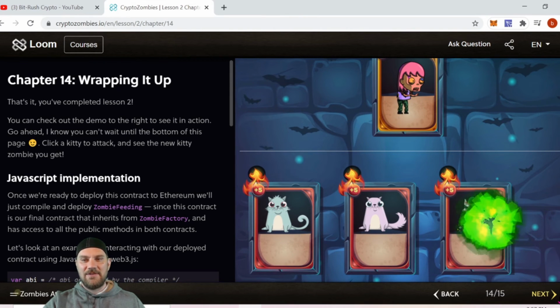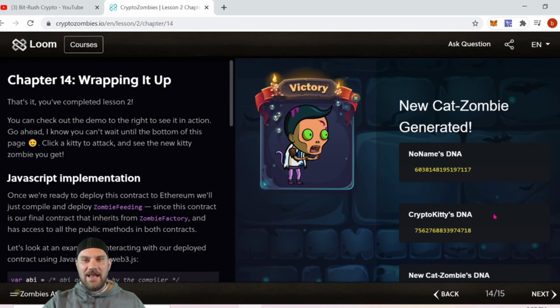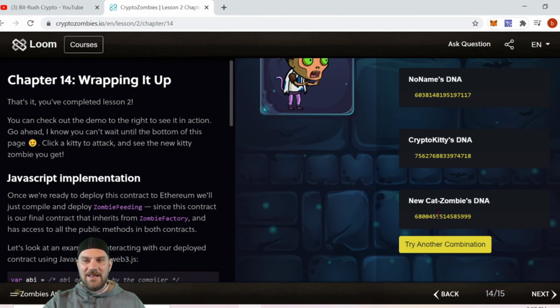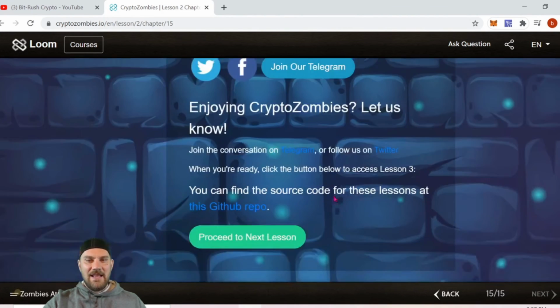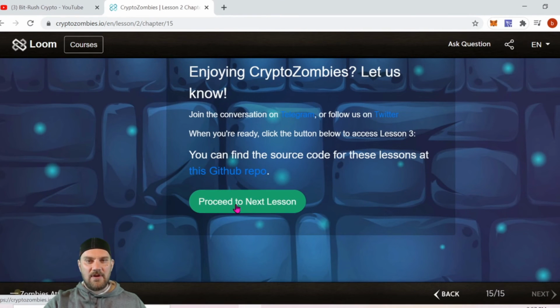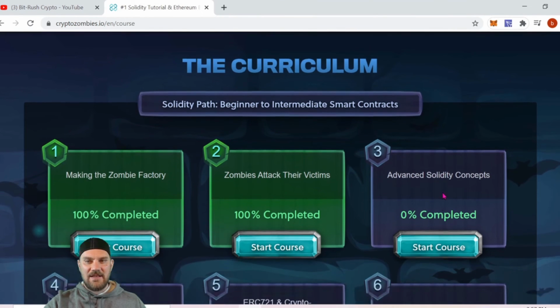So let's choose like the Christmas kitten here, and we have like a cat tail, and here's some really funny stuff, guys. New cat zombie generated. So I just wanted to show you guys that again, and then I'm going to show you a couple more of these lessons. Let's proceed to the next level.